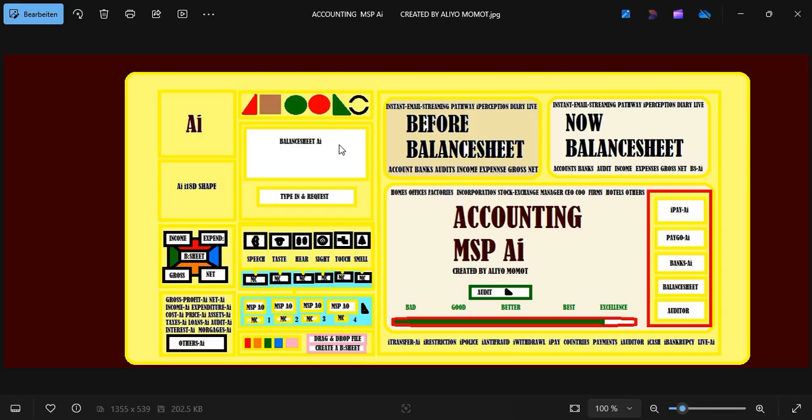Here we have what is called the MSP. We have the speech, taste, hear, sight, touch, smell. I have the modular code all written here. And this is added to the MSP add-on.